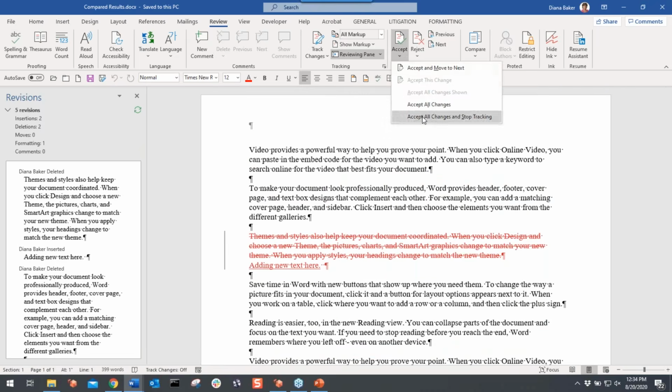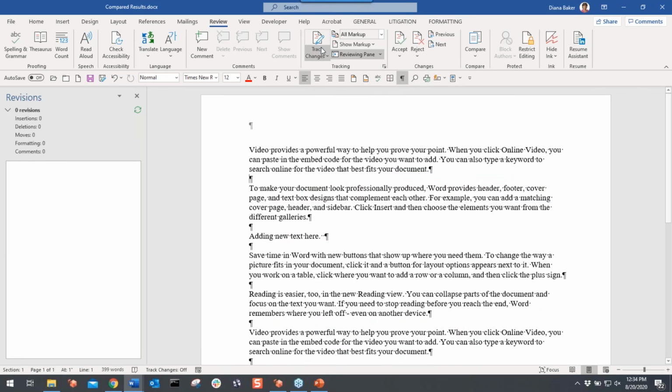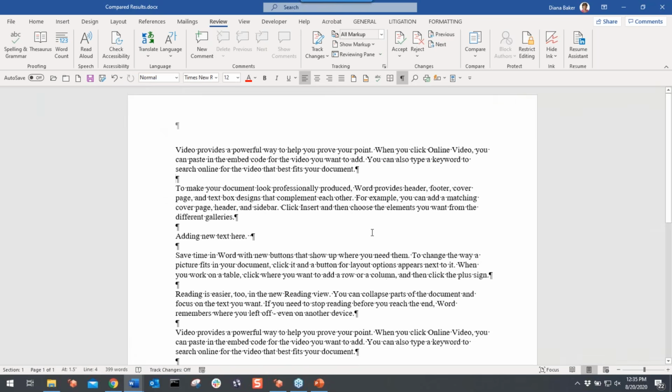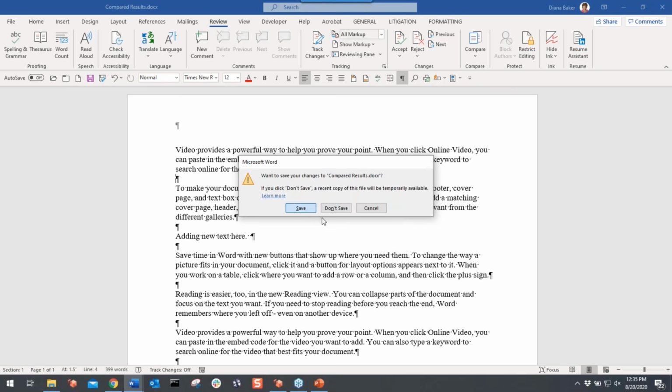So I can go through and just say accept all. Track changes wasn't really turned on. It was just showing changes being tracked because I compared the two. So now I have my compared results, and you would name it whatever you would want to name it. So that's the compare documents. I'm going to go ahead and close and save that.